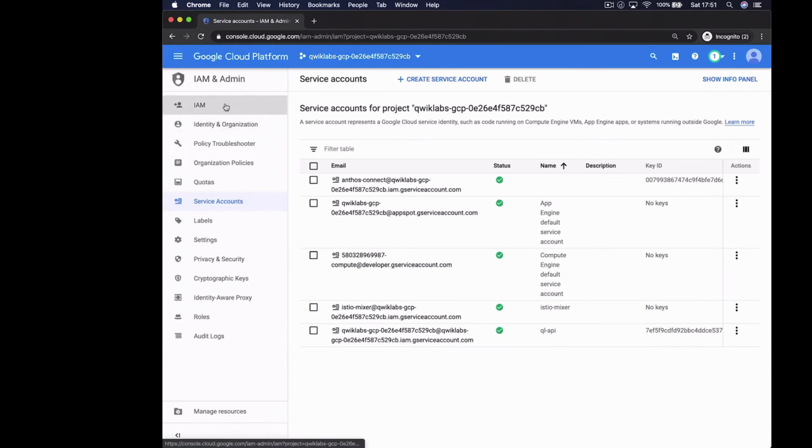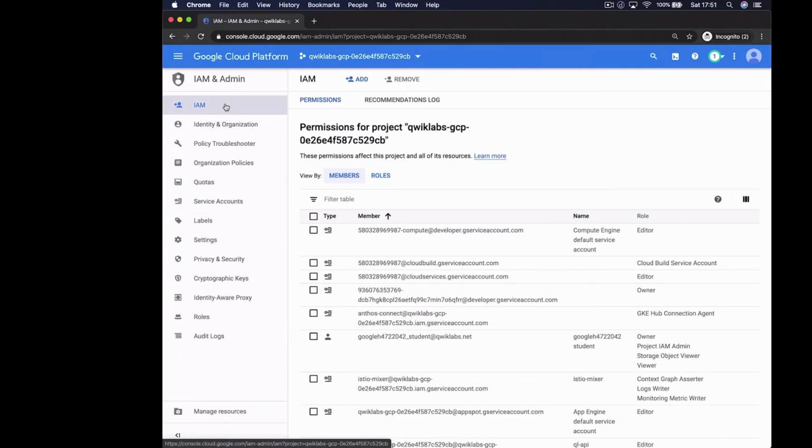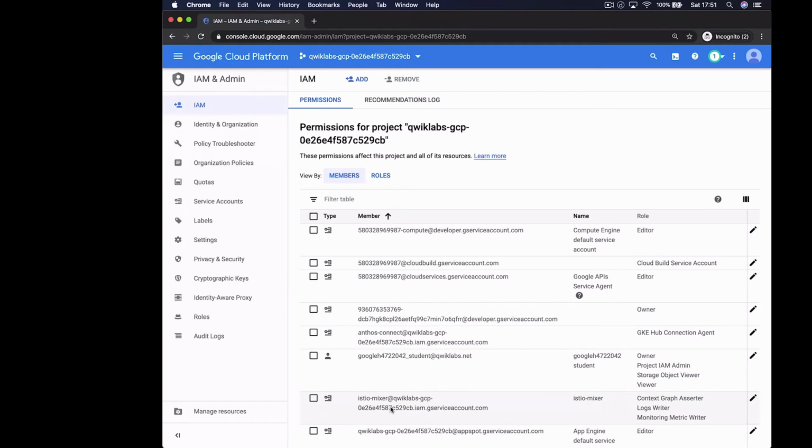Let's navigate to IAM. This is the Istio Mixer service account. You can see the roles that we configured against this service account.